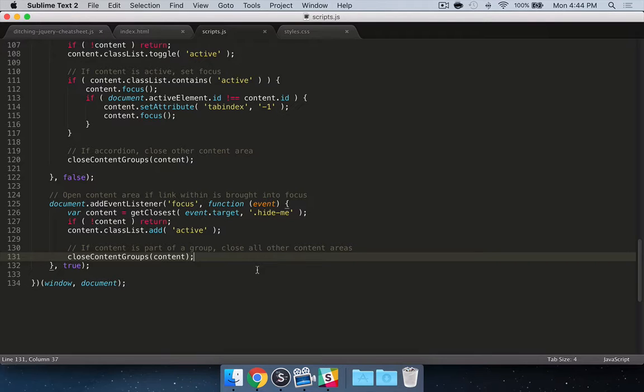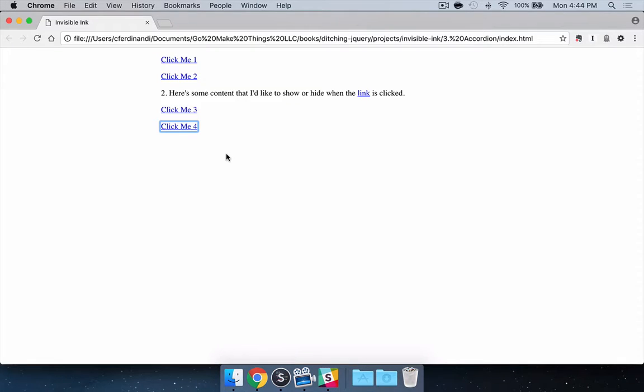So that's it for this section. The only section we have left is we're going to update our code just a little bit so that the click me links can display different text depending on whether the content area is open or closed.